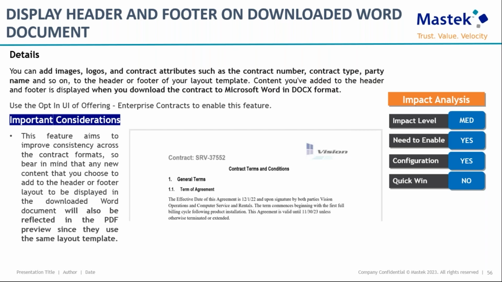Next update is display header and footer onto the downloaded Word document. With the use of this update, we could add images, logos, or contract attributes such as contract number, type, or party name to the header or the footer. And when we download the contract document in Microsoft Word in the docx format, this will be visible to us. But as the PDF preview is also using the same layout template, this will also be available on the PDF itself.